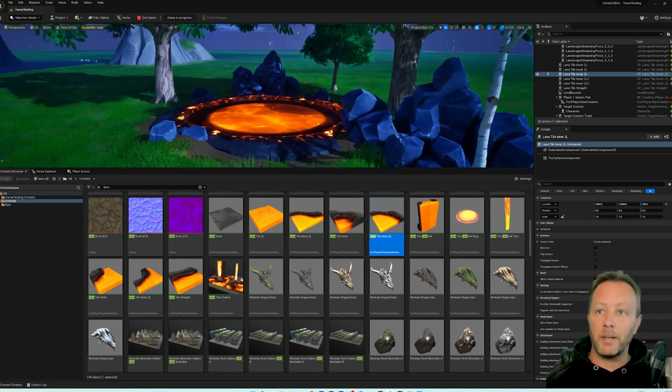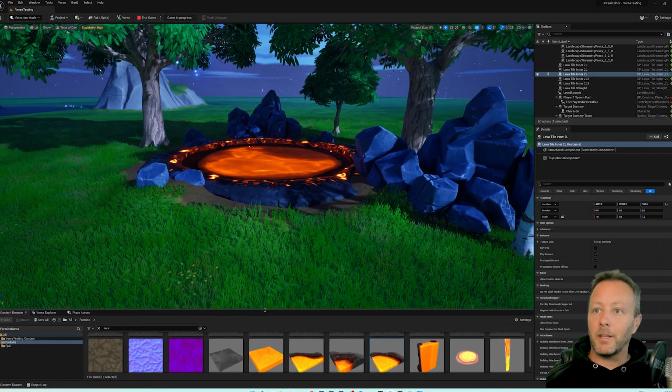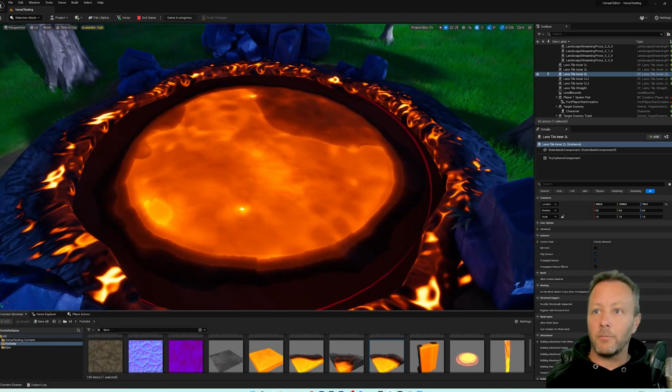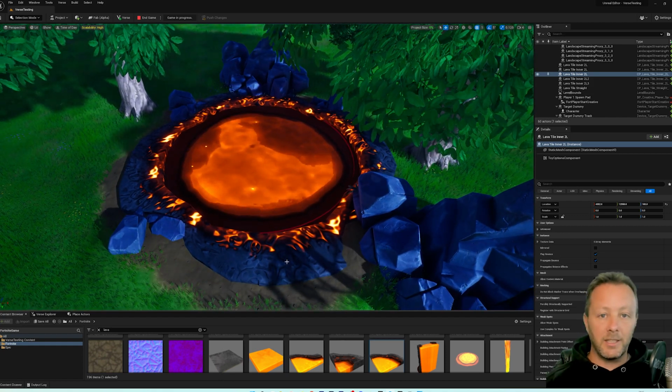So that's what I did. I made a quarter of a pizza at a time. And I made my little lava pit that I'm going to have characters get hurt in. So let's take a quick look inside of Fortnite to see what that does.